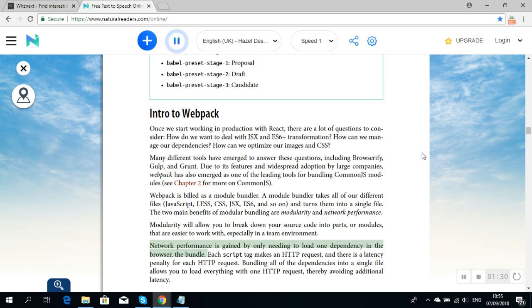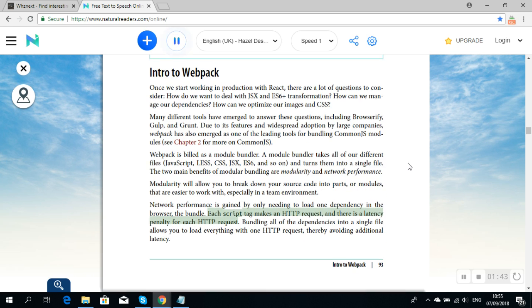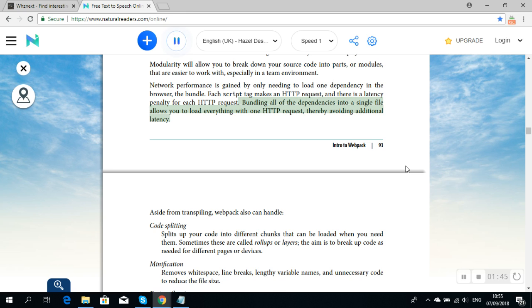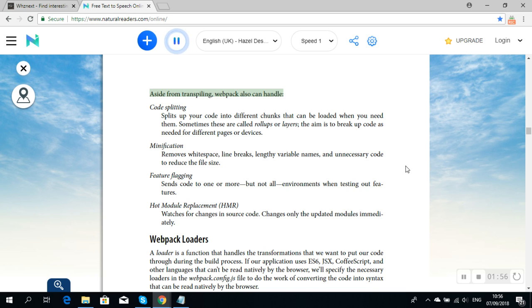Network performance is gained by only needing to load one dependency in the browser, the bundle. Each script type makes an HTTP request, and there is a latency penalty for each HTTP request. Bundling all of the dependencies into a single file allows you to load everything with one HTTP request, thereby avoiding additional latency. Aside from transforming, Webpack also can handle code splitting.